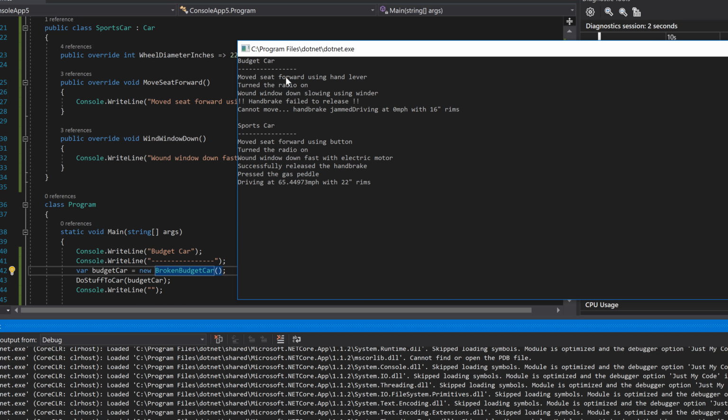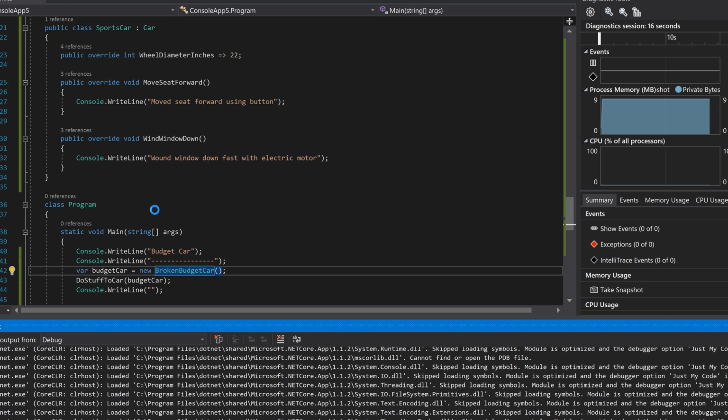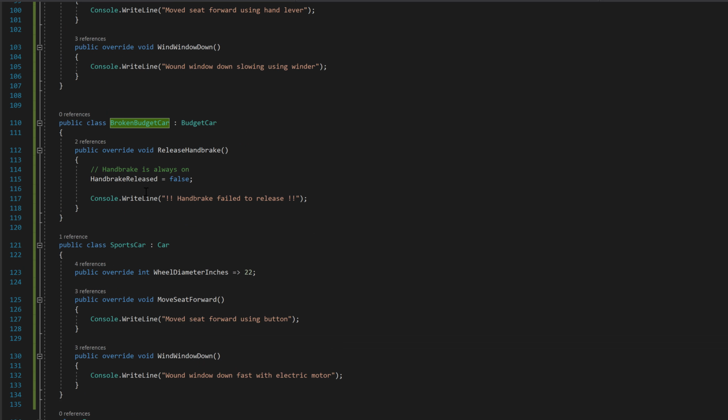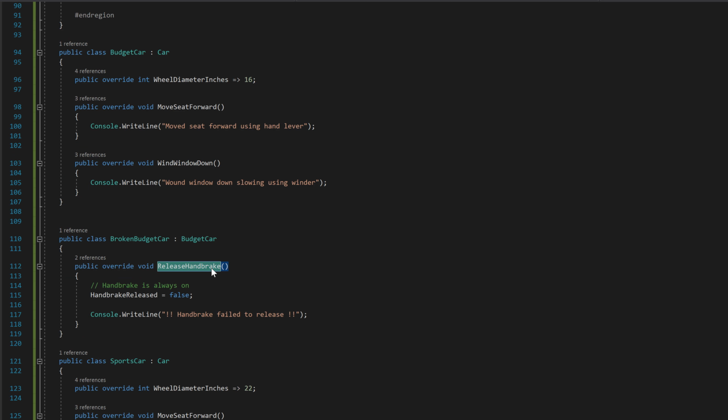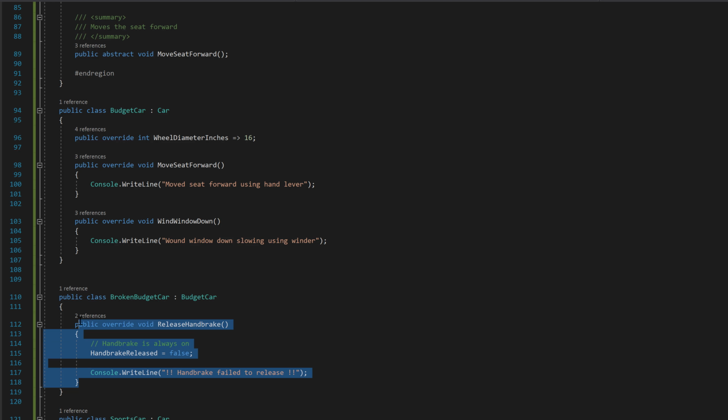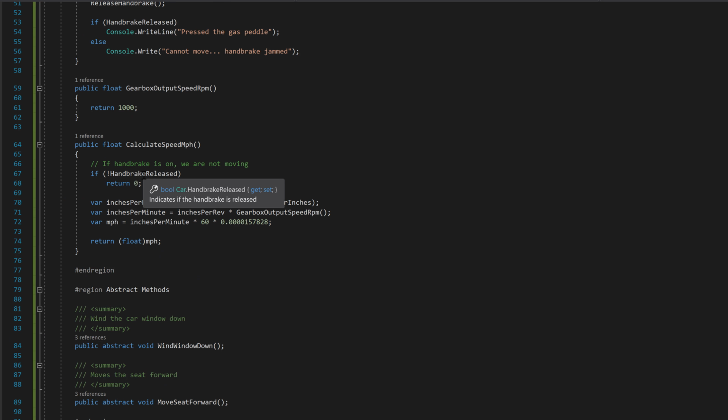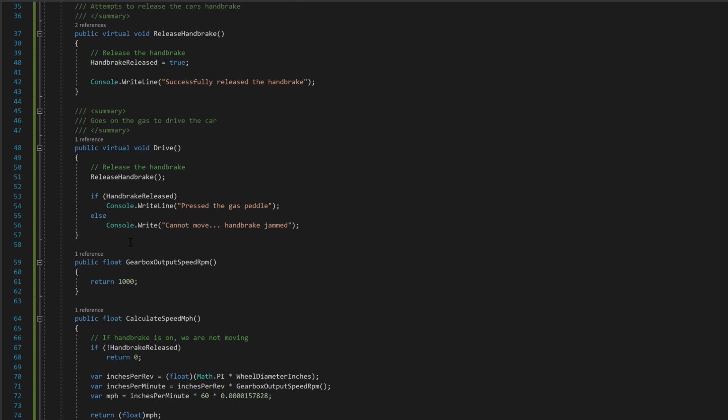And you can see now we've moved the seat forward, we've turned the radio on, wound the window down, and it says here handbrake failed to release. And now cannot move, handbrake jammed, driving at 60 miles an hour, driving at 0 miles an hour with 16-inch rims. So effectively, we have implemented a budget car that now doesn't release the handbrake. But when we tell it to drive, which we haven't told it how to drive here, it's picked that up from the abstract class. It's figured out that it can't move because the handbrake's jammed.